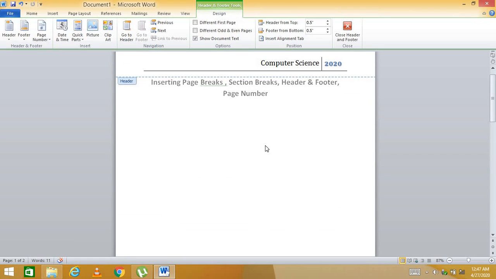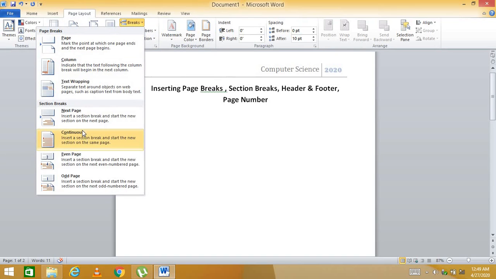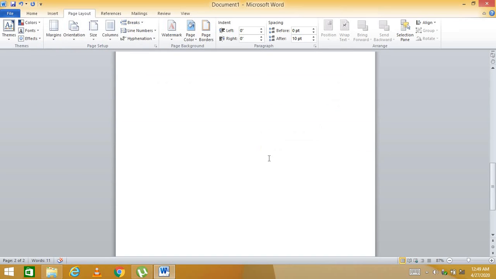Now let's discuss how to insert a section break. If you want to insert a break, just go to the Page Layout, click on Breaks. Now go to Section Break. For example, you want to insert another section in your document, just click on this. It will take you to the next page. Now I will tell you what happens when you take it to the next page. Just click on Next Page. Now it will take you to the next page.